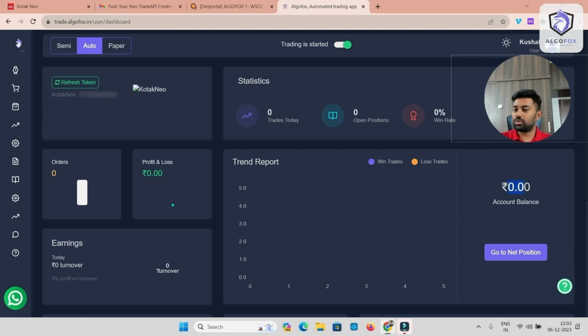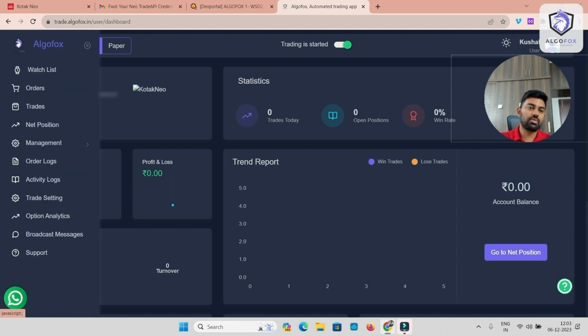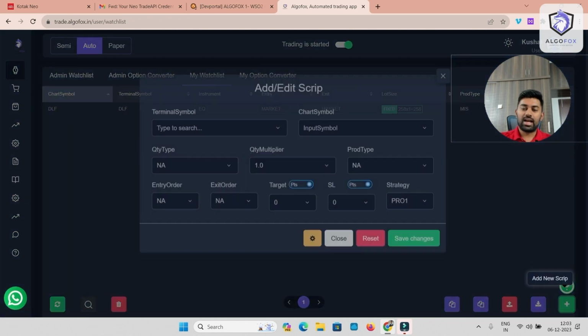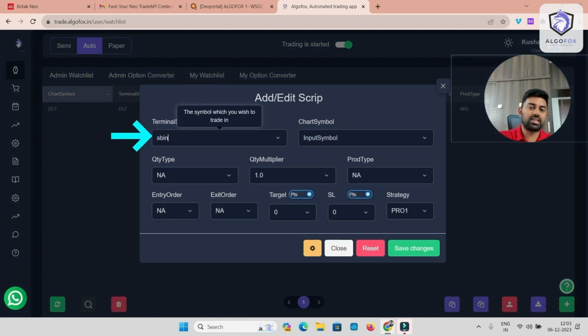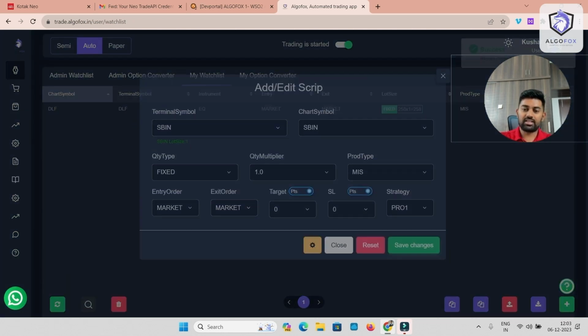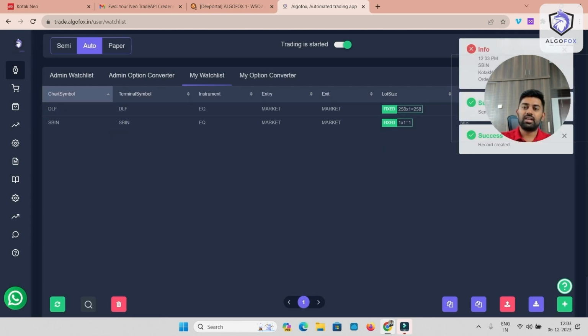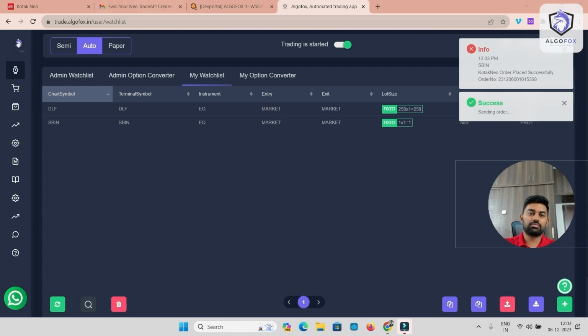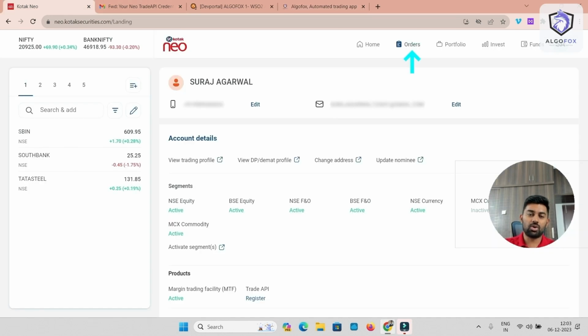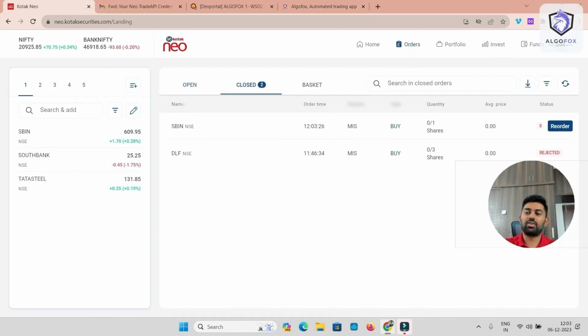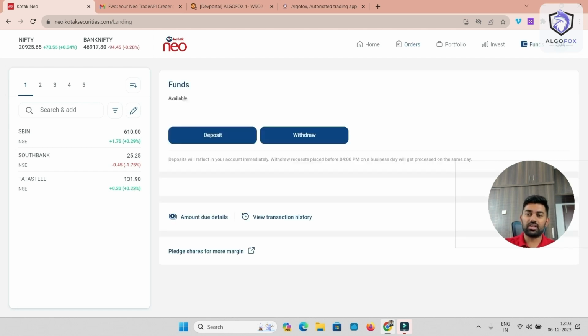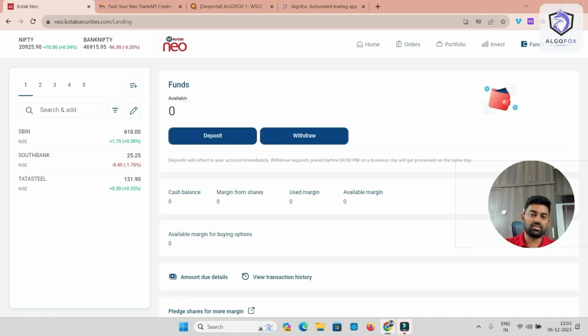In Kotak Neo, I don't have any balance, so account balance is 0. Showcase you the connection. I'll take maybe a random symbol, State Bank of India, and simply click on buy button here. Now you will see it went to Kotak Neo. If I go to Kotak Neo, go to orders, the State Bank of India order was placed and it was rejected because of no funds. If I go in the funds, the fund available is 0.